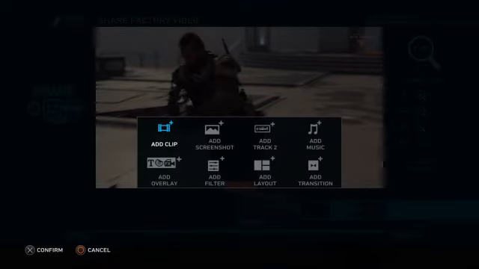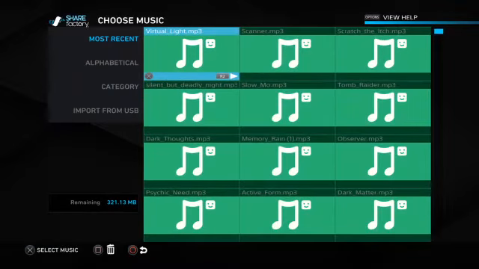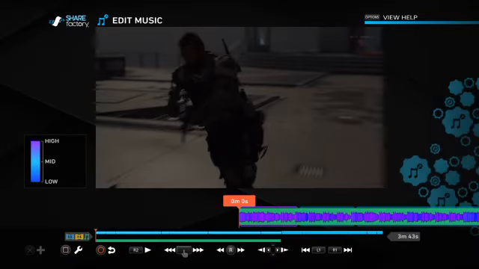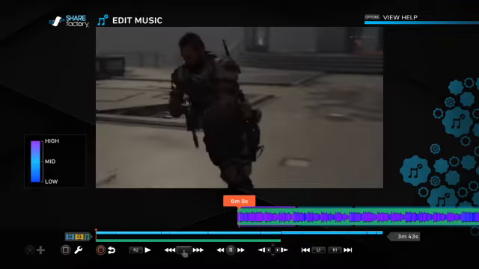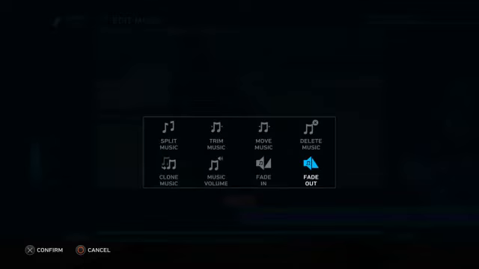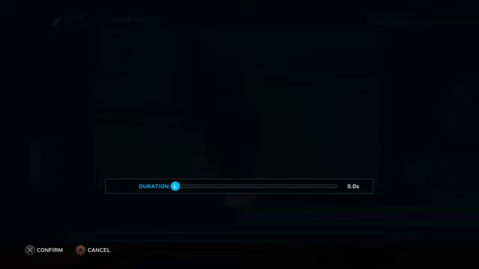Okay, so at this point, I want to add some music. I'm going to add that one in the front, and we want to actually fade that music in. I'll fade it in for like 2 seconds.